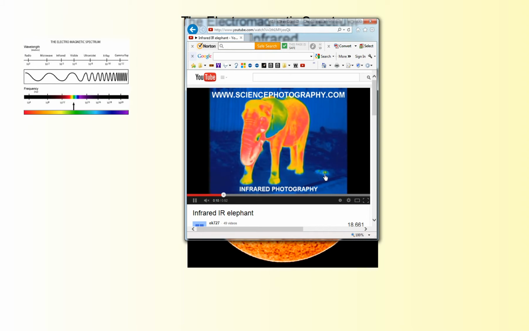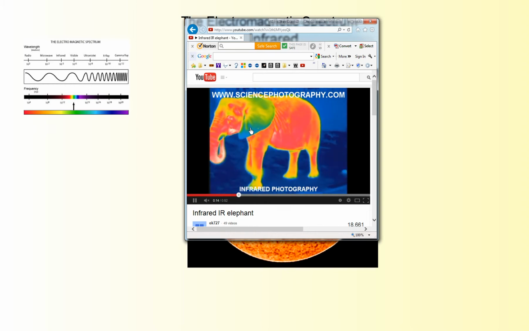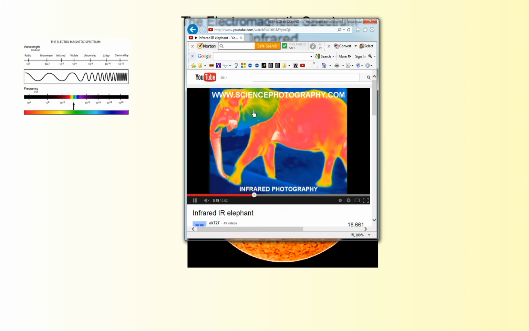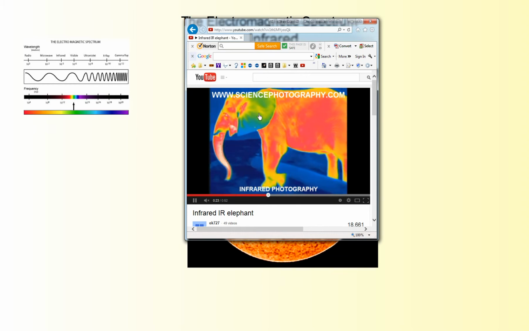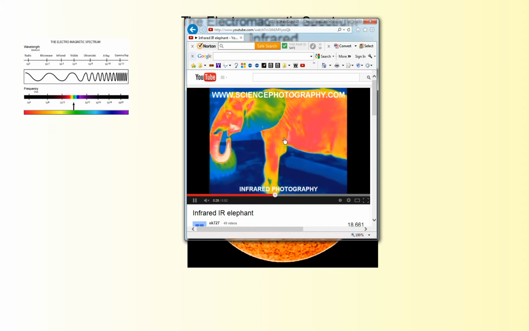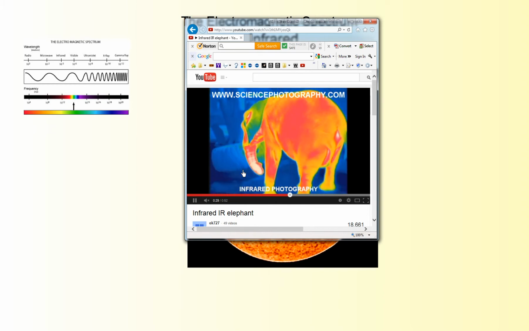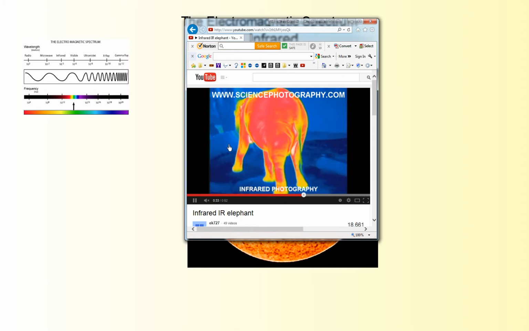I think it's cool how the ears are cold. You can tell colder parts, the tusks are cold. Armpits are freaking hot. Trunk's hot. Tires are cold.